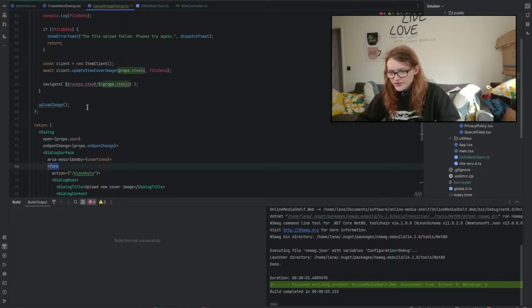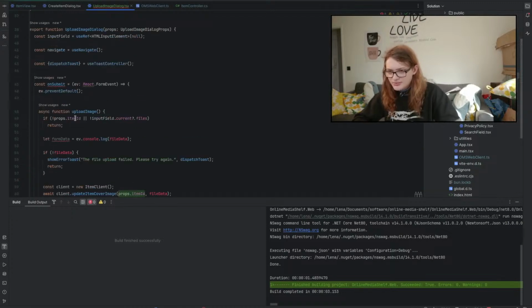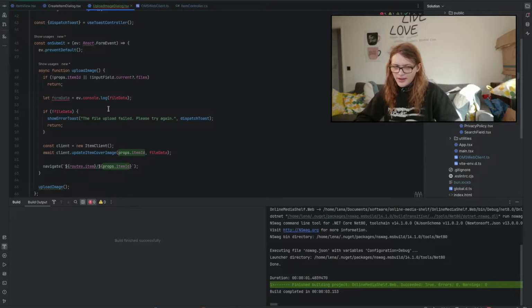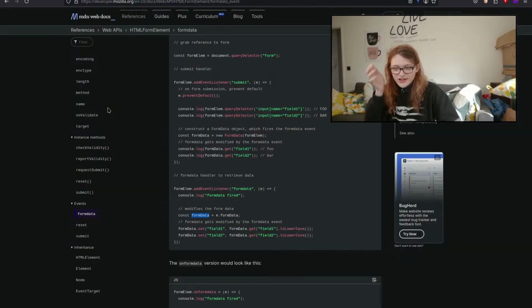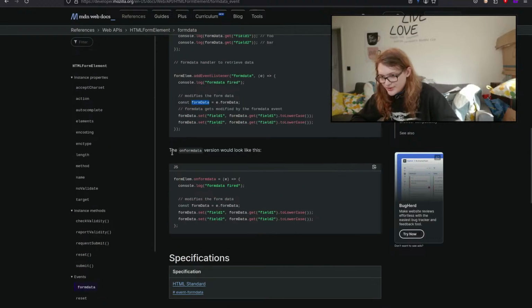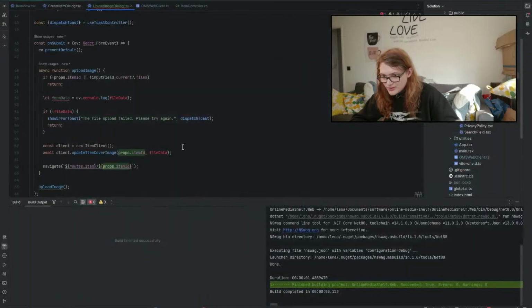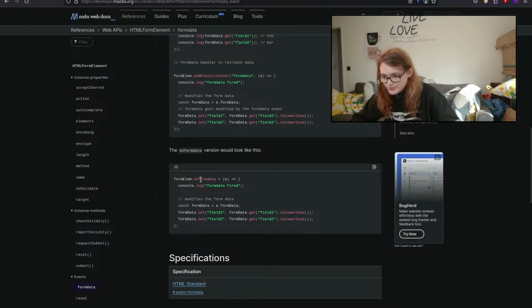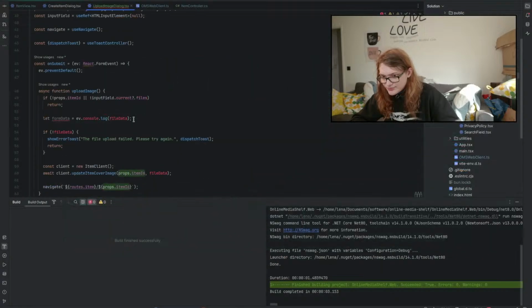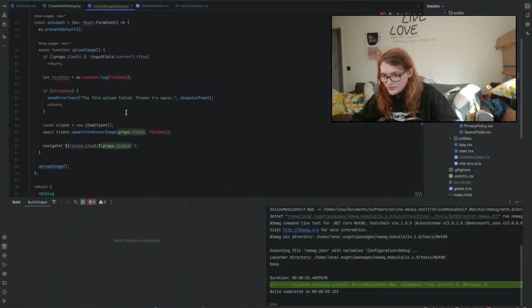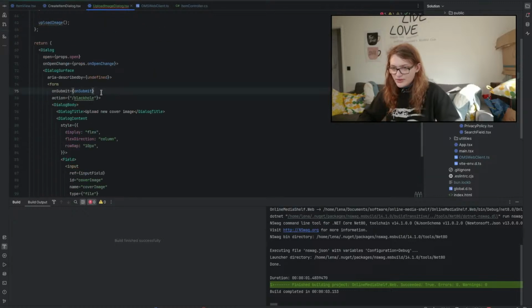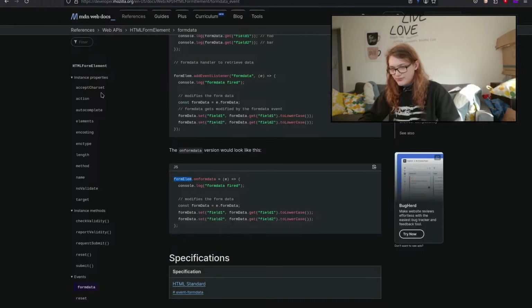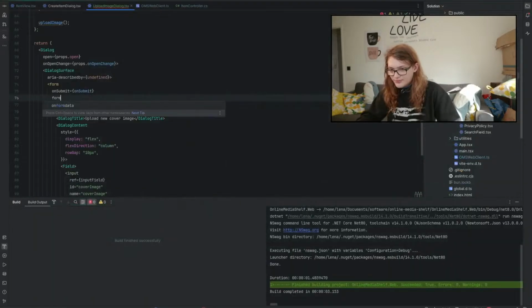So on form data just straight up doesn't exist. Okay, on submit. This is painful. This is getting even more painful. Form element, on form data. Okay. Form on form data. This event.